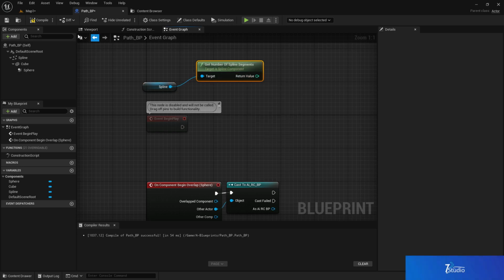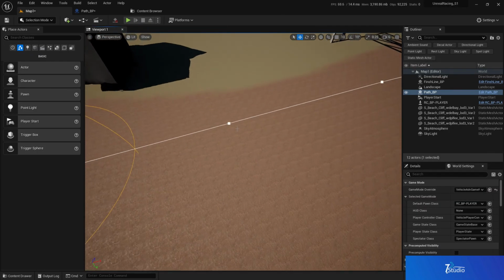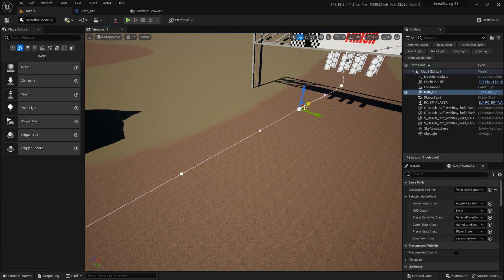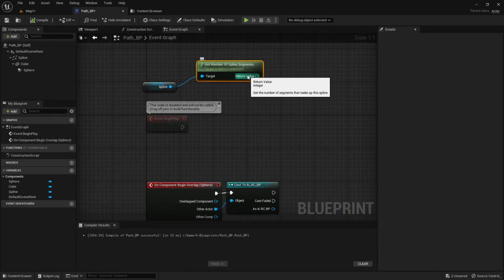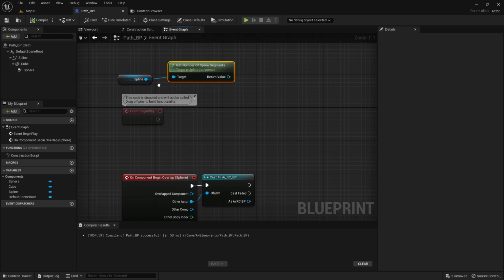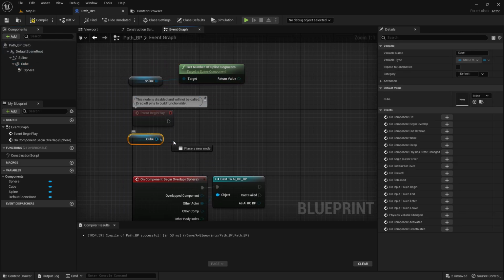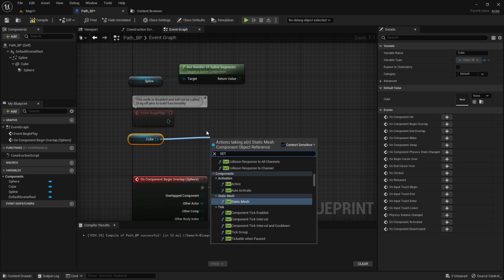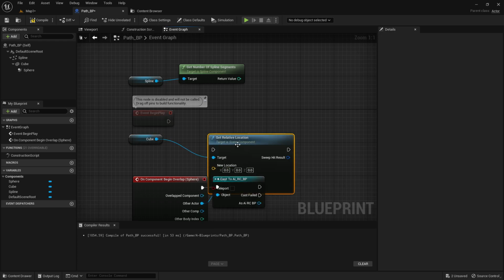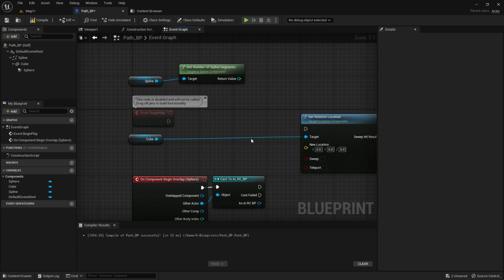So this will basically represent all the spline, and in your spline, however many points it has, they will all be counted in this number. Okay, so we can use that. So what I'm going to do, the first time on event begin overlap, is set our cube location. So set location, and we can use world location, even that relative location. But I suggest using the relative location, because it always picks from the root.